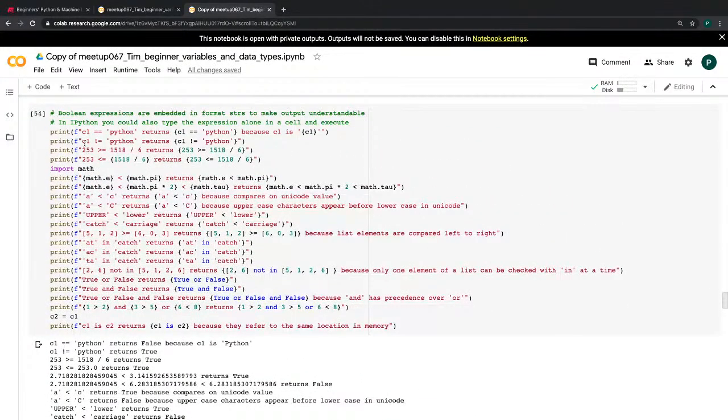Okay, C1 does not equal Python, so that's exclamation mark equals, is does not equal. That returns true, once again, because C1 has Python with a capital P in it.